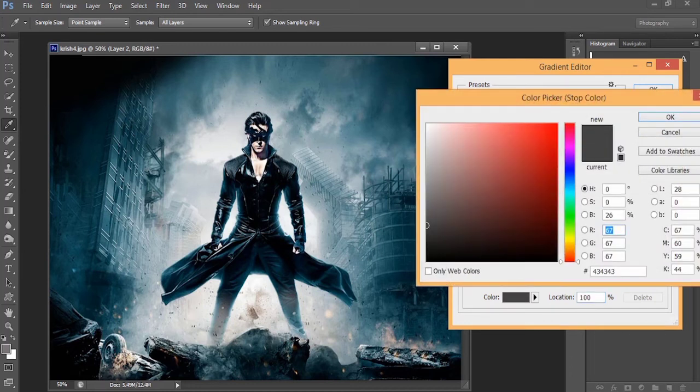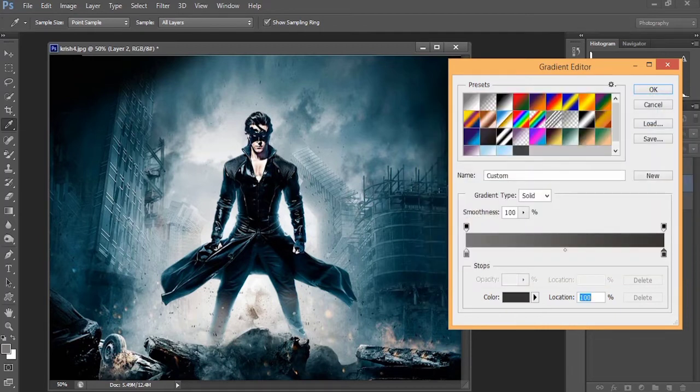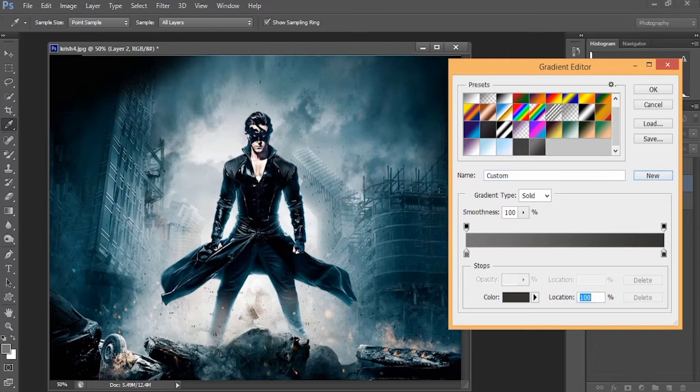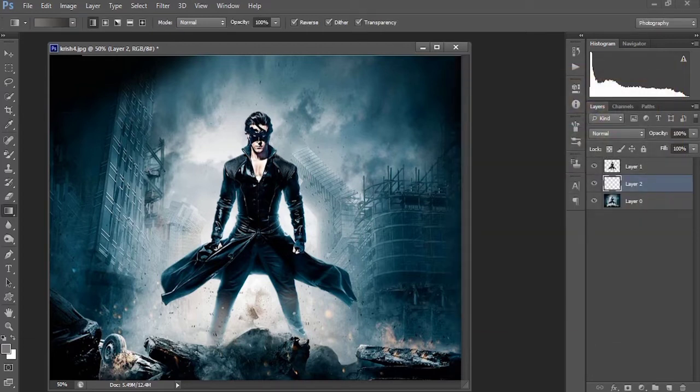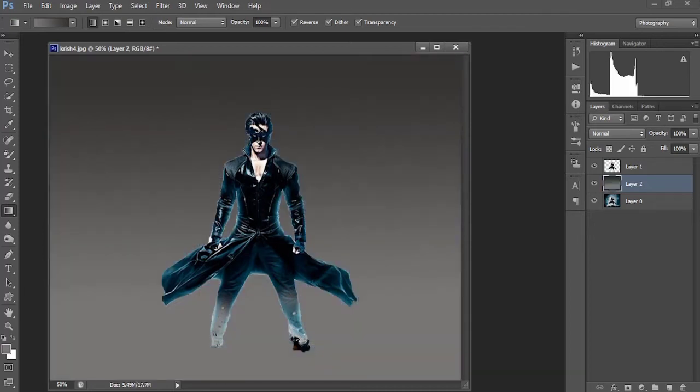Okay, so I took two colors. The second color should be darker than the first one, so I selected this, and if you want you can create this as a new gradient, and I will select this. Now I have to use the gradient tool and drag it. See, the brighter color should come on the lower side. So I just drag it like this.